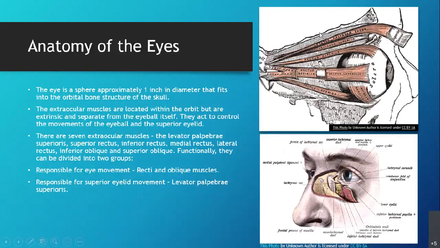And so in the diagrams, you can see the different muscles here. They're all labeled for you. You can see that there's ones that go around the eye that allow you to move your eye back and forth. And then, of course, you can see here another diagram where it shows where everything is located as well and how it attaches to the nose.